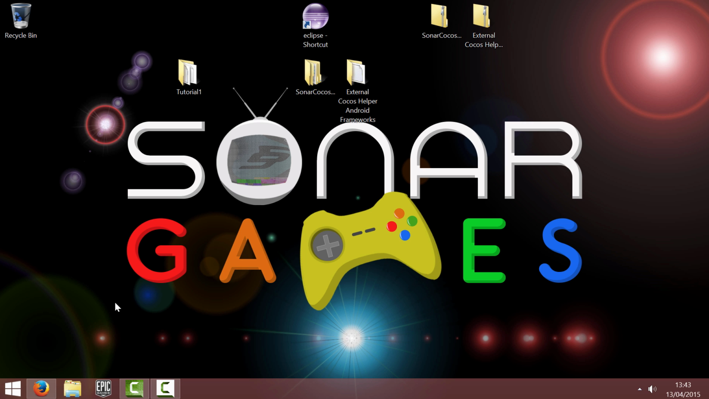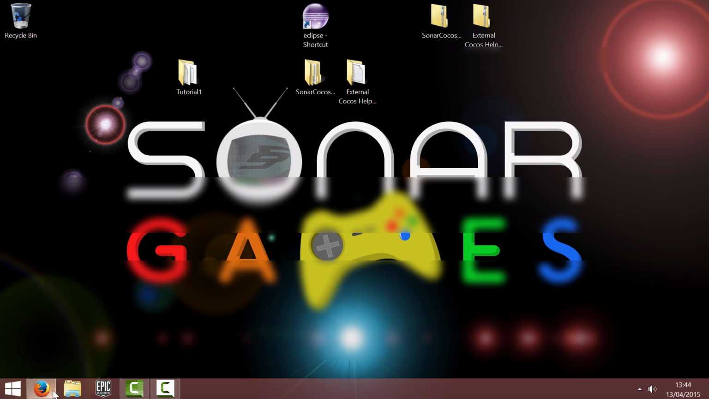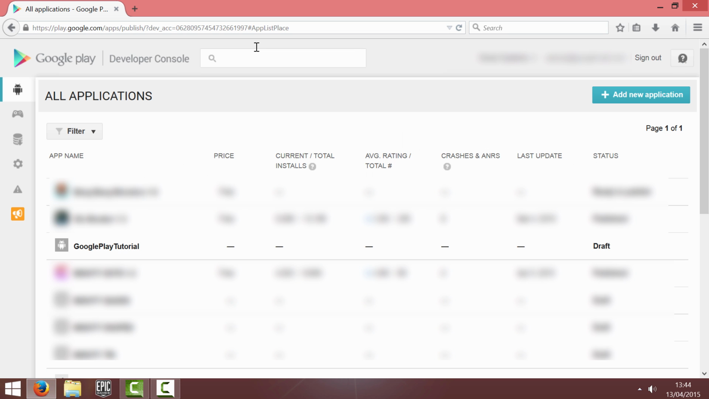So let's get started. The first thing you want to do is go to the Google Play Developer Console, and this is where you generally upload your apps for the Google Play Store when you're ready to release them. I've already got my Google Play tutorial, which is a draft at the moment, where all I've done is create a new application and give it a name. I haven't uploaded anything or changed any settings. If your application is already created, then great. If not, just click on add new application and give it a name.